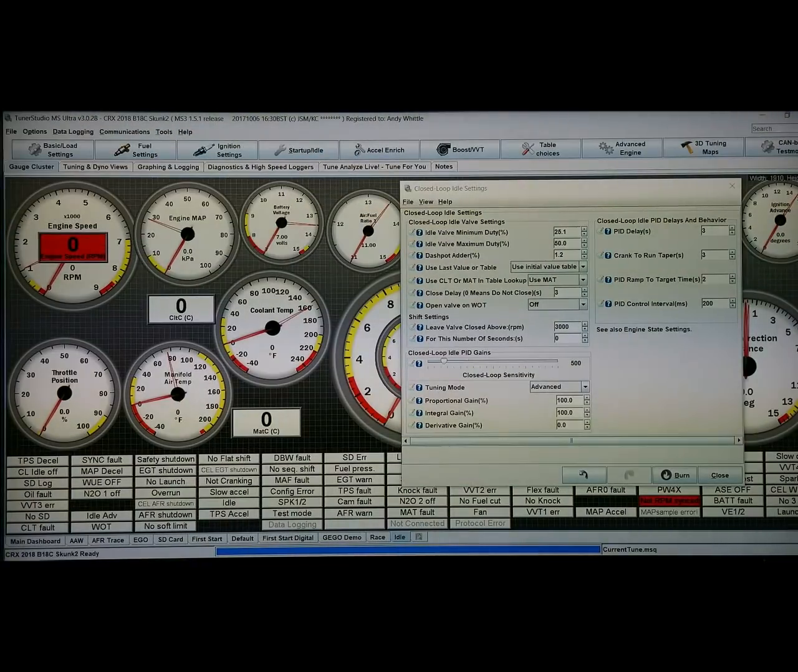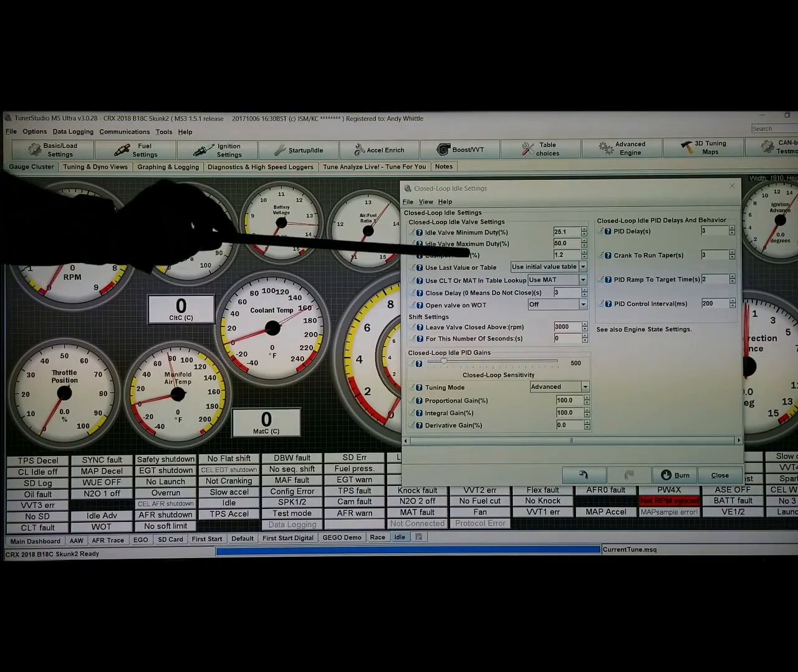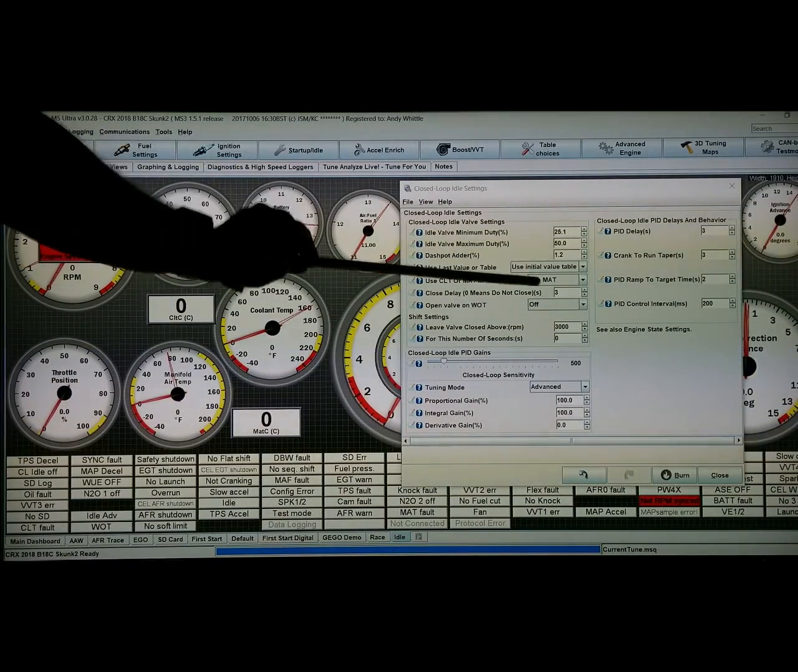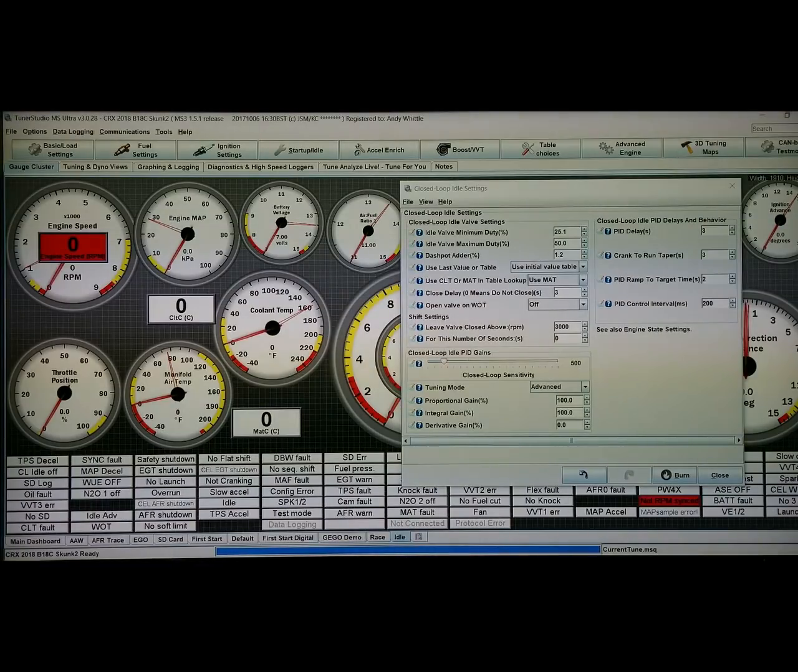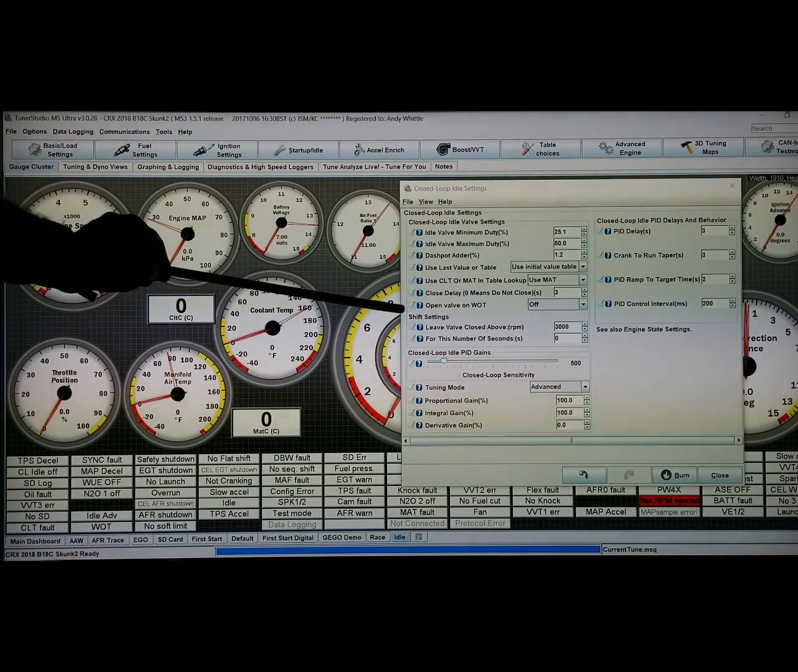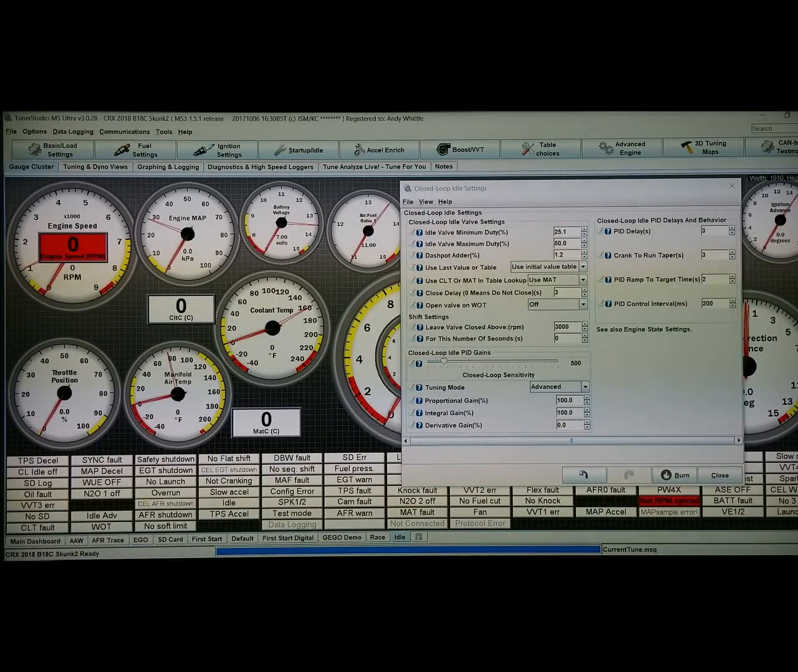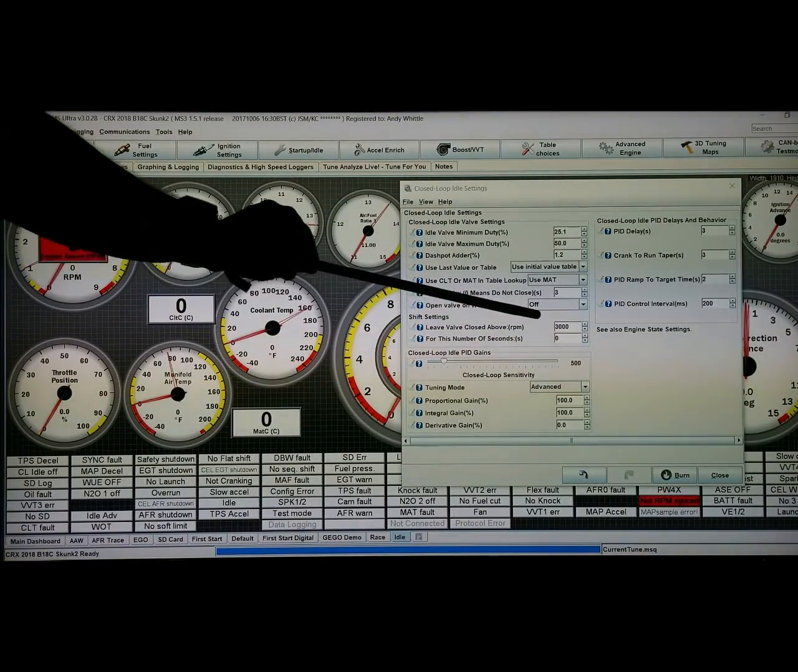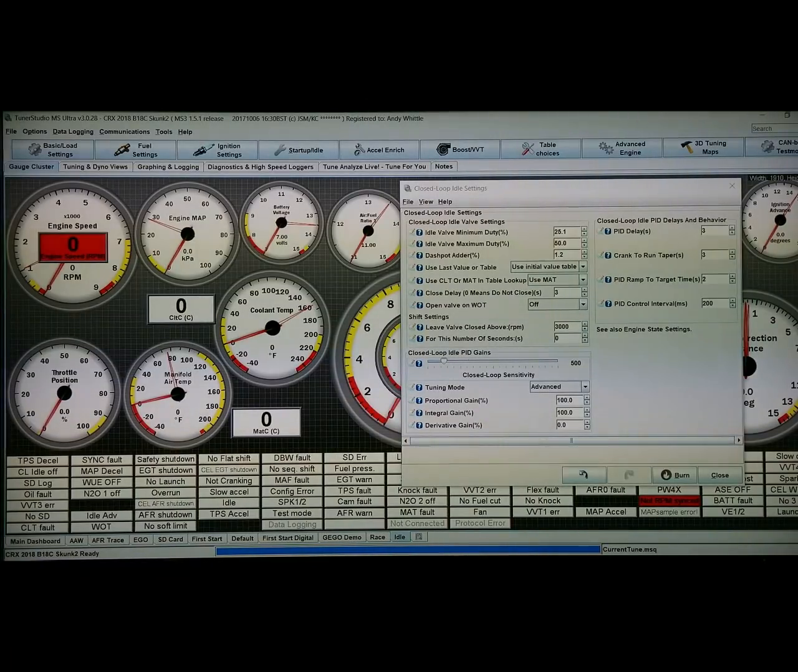The dash pot, this is a setting I'll show you later, but what it does is basically softens the motor coming from high RPM down to idle to get it to approach in a little more gently. I also want to use initial value table. Let the ECU guess what's the best place to park the idle air controller given RPM. I also want to set the open valve at wide open throttle to off. I want to leave the valve closed. In my case, after I get to about 3000 RPM, I don't want to mess with the idle air controller.